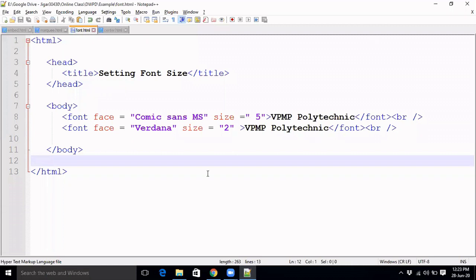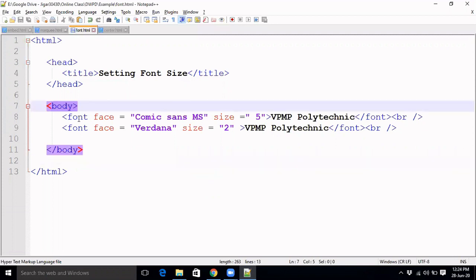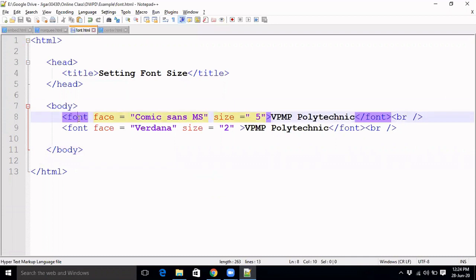Now, an example of the font tag. The font tag is used to set the font style, size, and color of text. Here I have written a body tag, then inside the body tag, a font tag. The font tag has the attribute face is equal to Comic Sans MS, which is the font type. Then size is equal to 5, which means the size of the font will be set as 5 pixels. Then the text VPMP Polytechnic, then closing font tag.